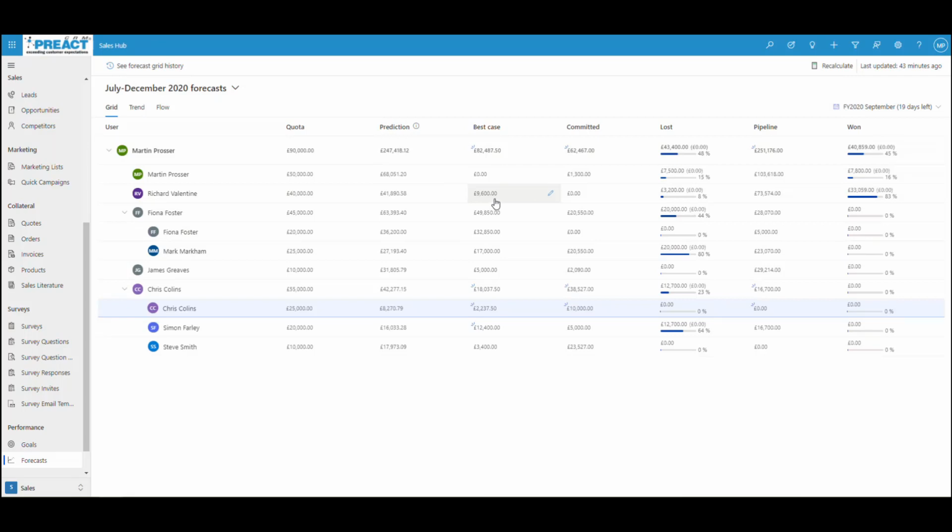Best case obviously is just a drop down value, same as committed. We can set this up to look at any values that you want. So if you wanted to do this on a rating scale, hot, warm and cold for example, then we can have that in here as an option set as well. Any option sets you've got in your sales pipeline, we can bring into these columns if we need to, just to see how much money is at each of these different values.